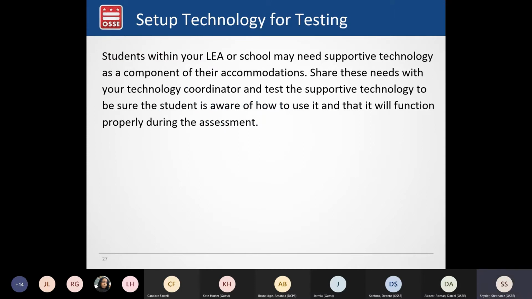And just a note about students who may have accommodations that use assistive technology. Special education coordinators and technology coordinators should work pretty closely to make sure that whatever assistive technology students are using, that they are aware of how to use it during the assessment and that it functions properly during the assessment. And that can be done through practicing through the infrastructure trials and practice tests as well.